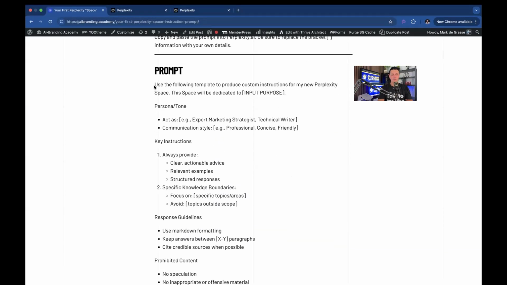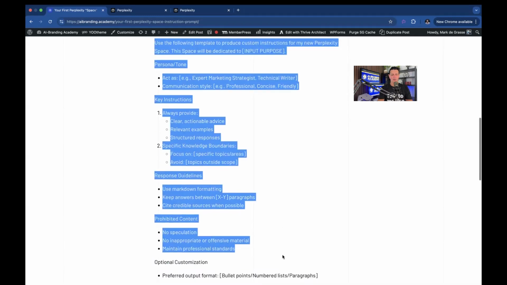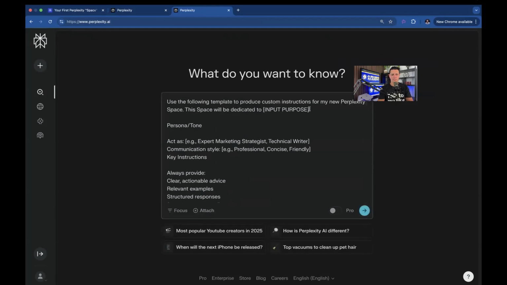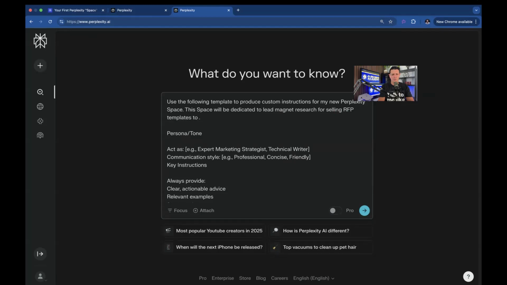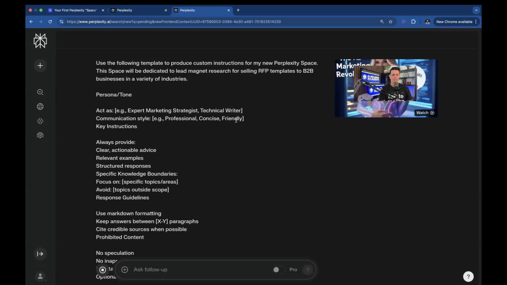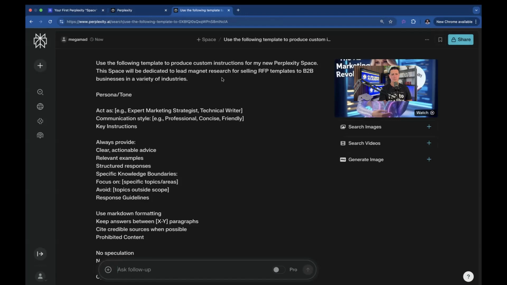All right, so we're going to start by simply copying this prompt right here. I'm going to say copy, and I'm going to paste. And then I'm just going to replace this one bracket. So we're going to say dedicated to lead magnet research for selling RFP templates to B2B businesses in a variety of industries. Let's say go. All right, so use the following template to produce custom instructions for a new Perplexity space. This space will be dedicated to lead magnet research, and so on.